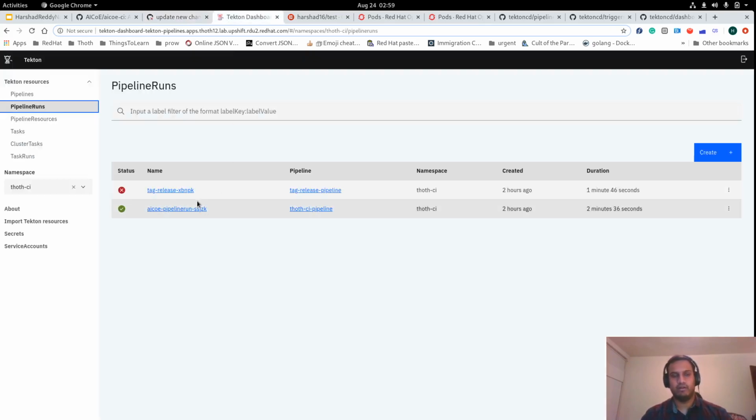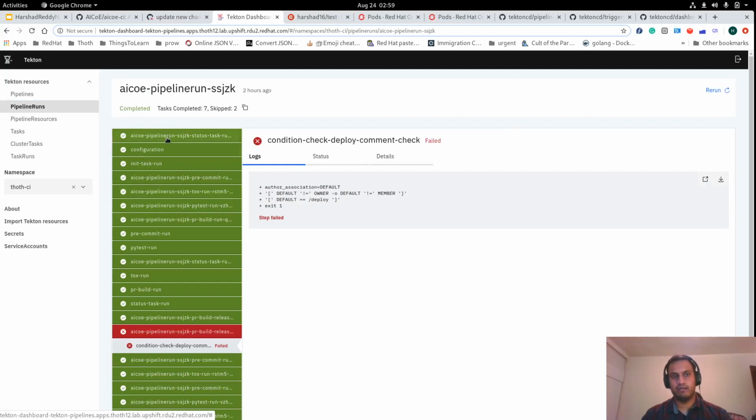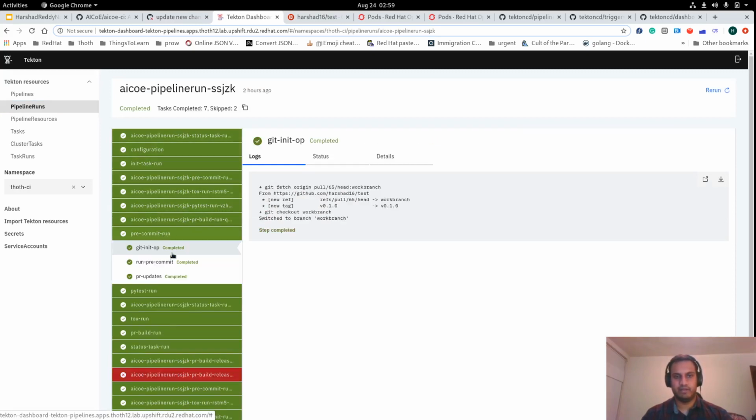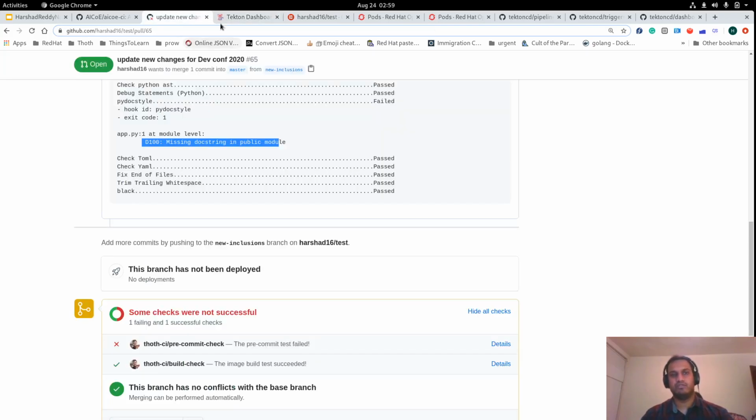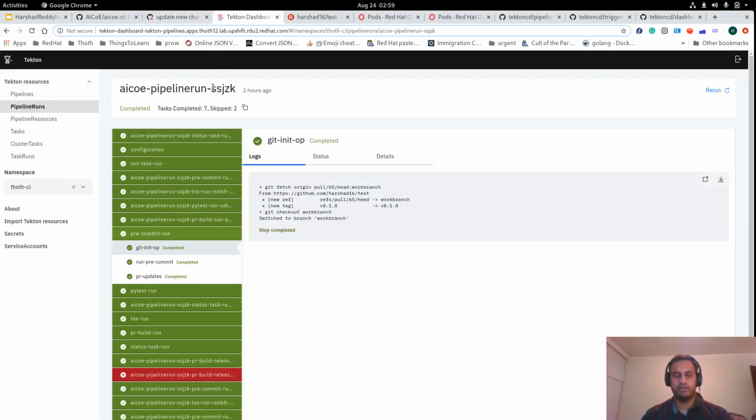So in the Tekton dashboard, you can go to the pipeline run. In the section of AICE pipeline run, we see a bunch of tests running. We see the pre-commit check running. As we can see, first it gathered the pull request information. Okay, so let me explain to you first what happened. There was a webhook which triggered the event listener. The event listener triggered the trigger binding, and the trigger binding relayed that to the trigger template. The trigger template started a pipeline run. The pipeline run is called AICE pipeline run.